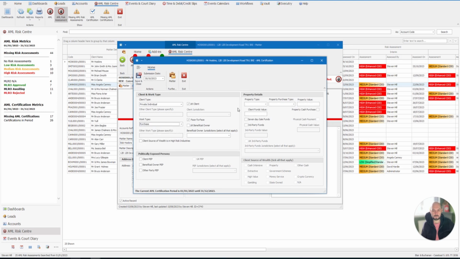So on the purchase, we put property type, commercial or private. Purchase type, is the client buying it to live in it, or is it an investment property? You've got those options in there. Property value, anything the client funds value. Is it a cash purchase or not? Is it 7-day sale funds? So has the purchase been funded by a property that was sold in the last 7 days? You would tick yes to that. And is there any third party funds? And then it would ask you to add in the details of third party funds that are coming from a gifter. And then you've got your PEP options in there.